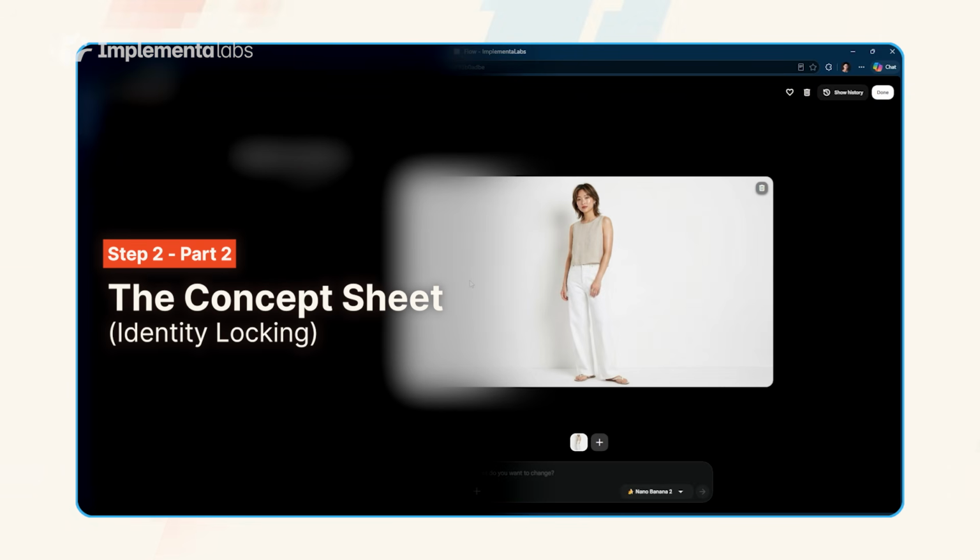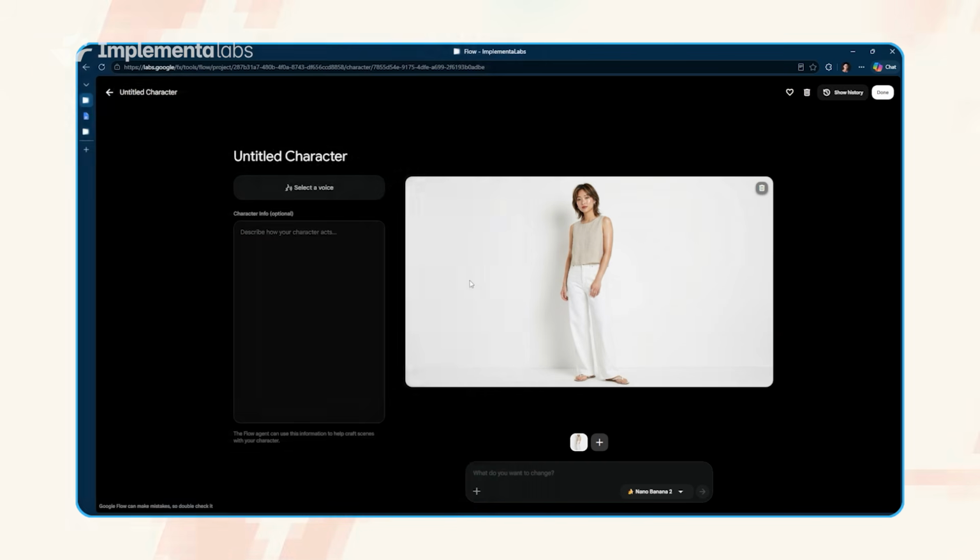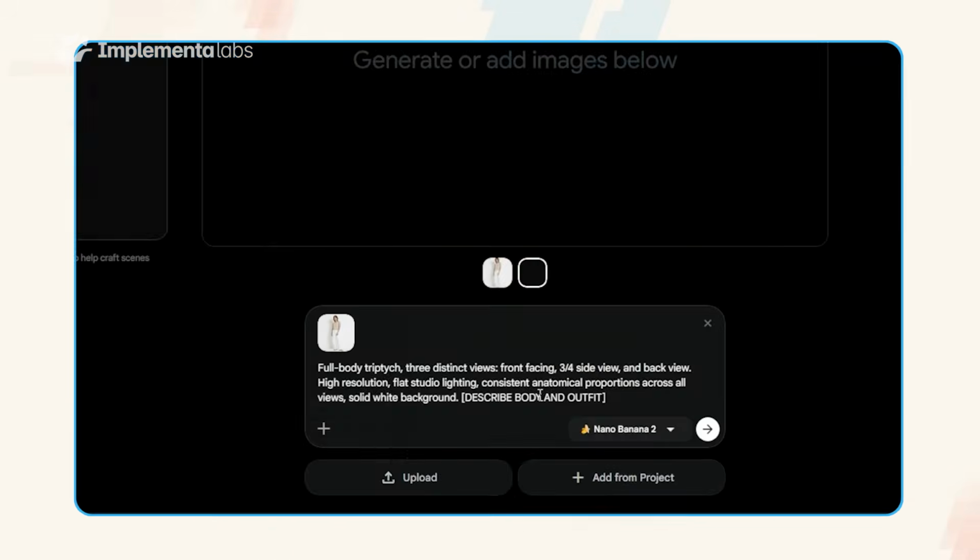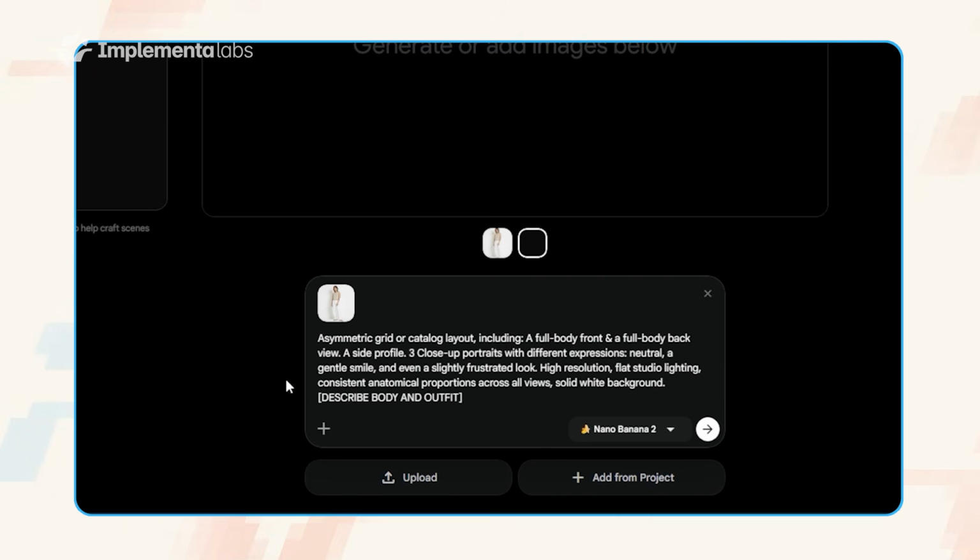Part 2, the concept sheet, identity locking. In this part, consistency is key. We're going to create a multi-angle sheet to really lock in the character's identity. Still in the character setup interface, we will generate a multi-angle version based on your previous result. To do this, you're going to type in this exact prompt: an asymmetric grid or catalog layout with a plain background and no text.